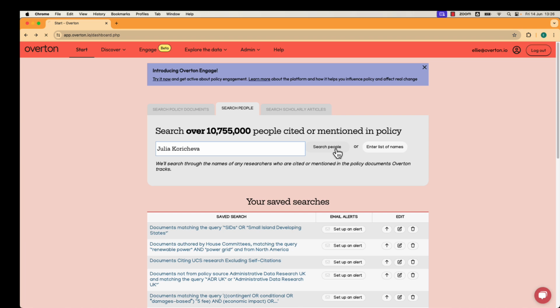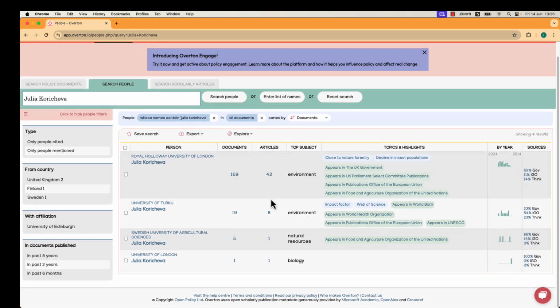So we can search for an individual, and this is Julia. Now you can see there are 4 profiles here for Julia, and this may mean that she has worked at each of these institutions. So Overton does not create an individual profile for each author. It creates a profile for an author for each affiliation.